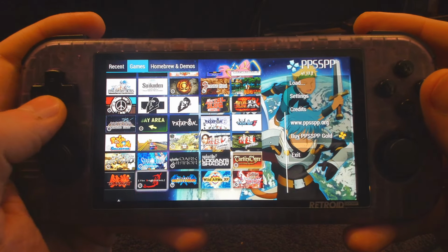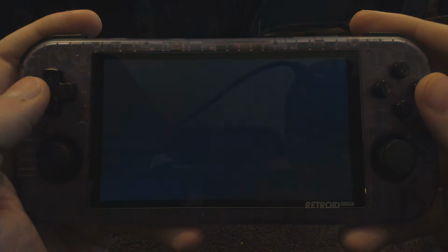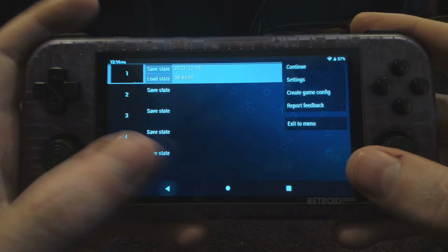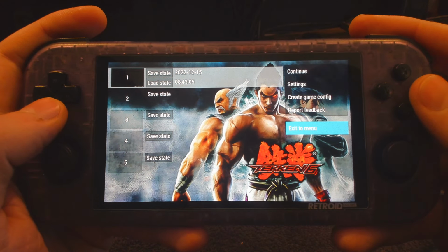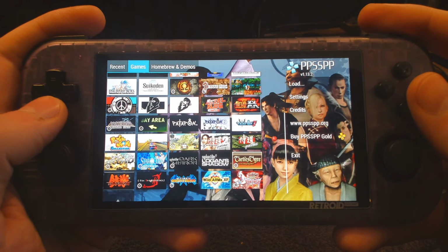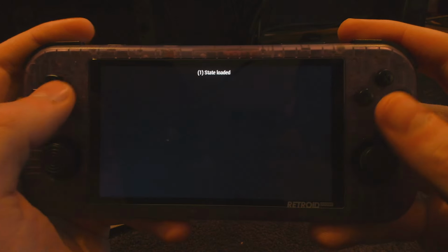I definitely want to check out Tekken 6. Hang on a second. There isn't a gear icon. So I changed nothing for Tekken 6. That's the global settings, and I'm going to load state.